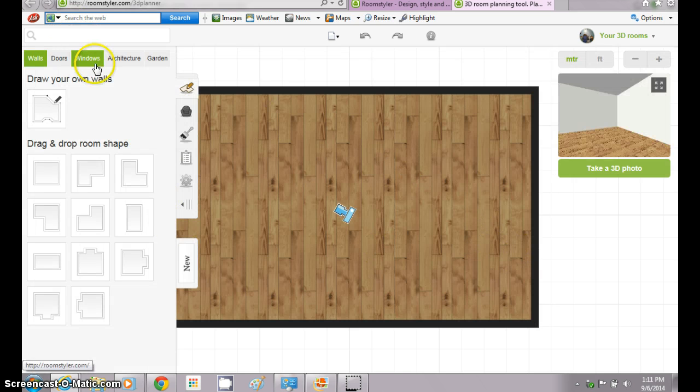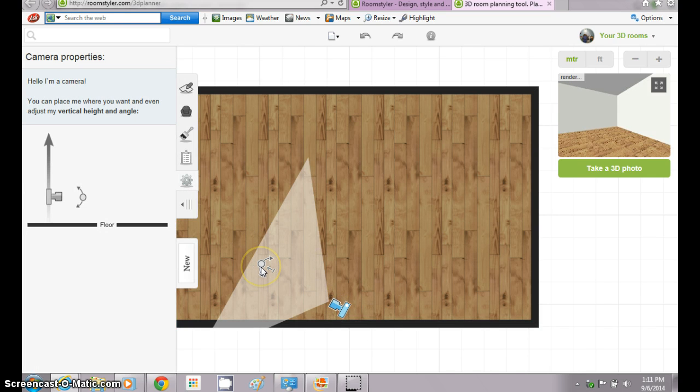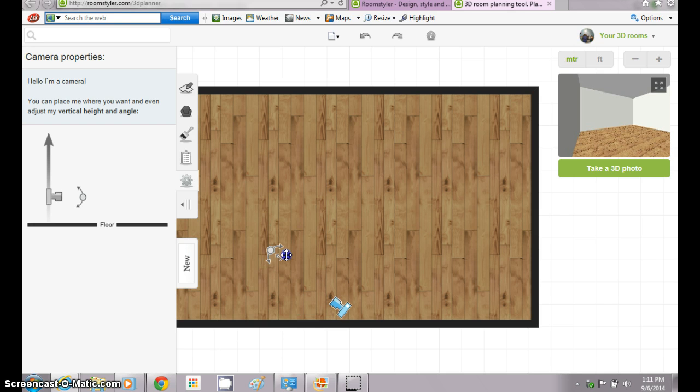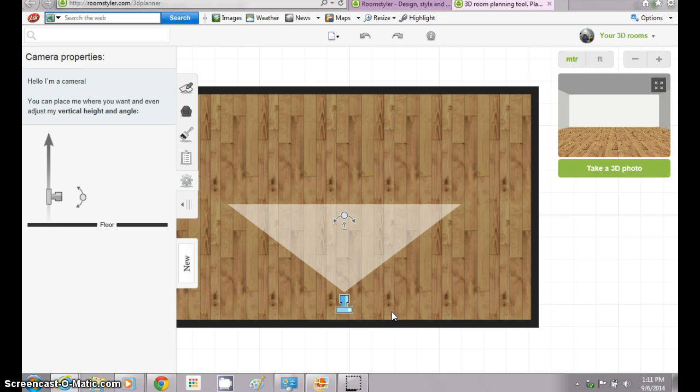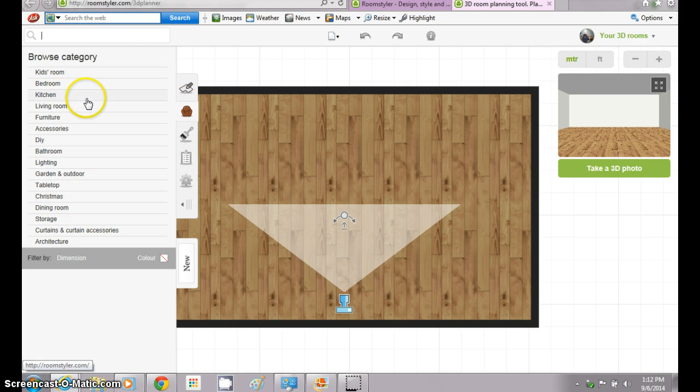Whoops. Hold on, guys. I'm gonna put this back for a second. There. Now see, it gives you a preview of what your room's gonna look like. Now I'm gonna see if I can do floors. Nope, I'm gonna go to the furniture.